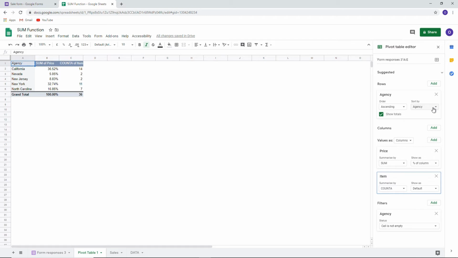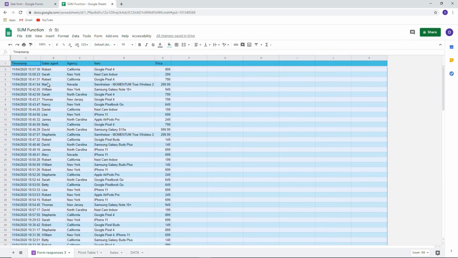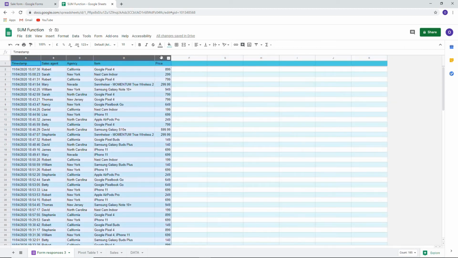Now let's sort the data so that we can see which agency profited the most to least. In our editor, under Rows, we'll sort the agency by sum of price in descending order. The table is now sorted by the agency who was most successful to the agency who was least successful. Let's recopy all of our data and work on our second pivot table.